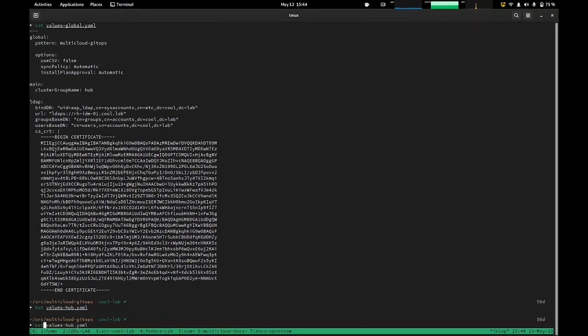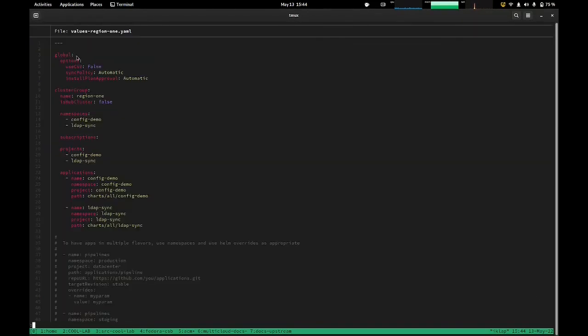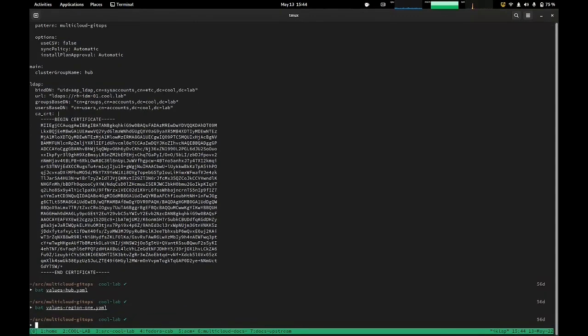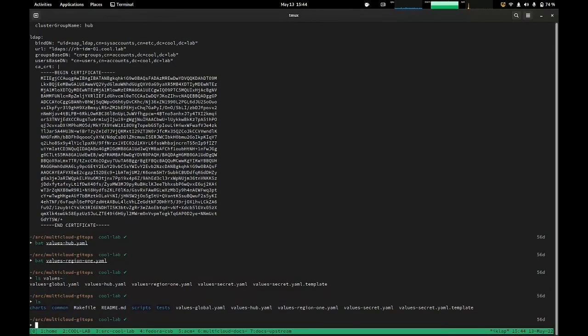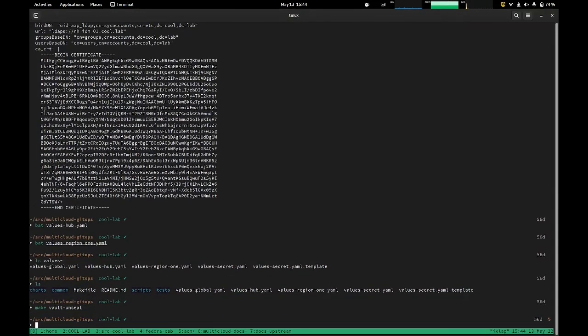And I could also look at this values region 1, for example. Whatever clusters we label as region 1, they would get these applications with these variables we set in here or in the global ones. And then if I look at the values, I have this secret, which I'm not going to show to you, but that contains my LDAP bind password, which goes now into the vault then. And this whole thing is run by this makefile. I could do a make install to get this, or unseal the vault. It's enough to do this. All the magic happens in the makefile. There is actually a lot of Ansible behind this also.